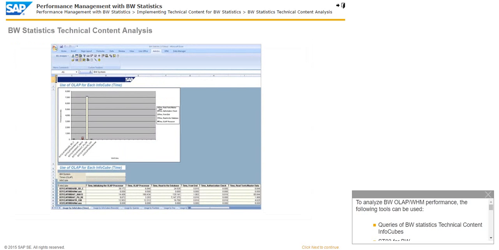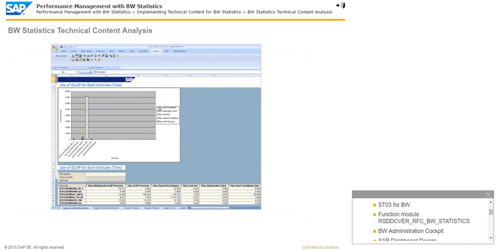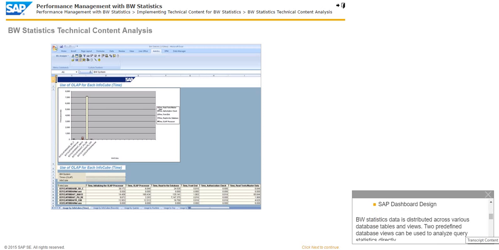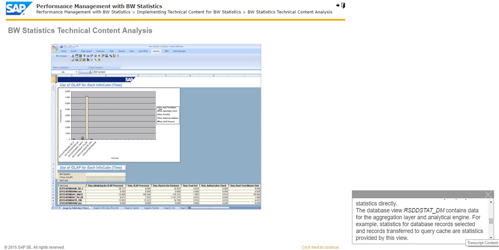To analyze BW OLAP / WHM performance, the following tools can be used: queries of BW Statistics technical content InfoCubes, ST03 for BW, function module RSDD_CVER_RFC_BW_STATISTICS, BW Administration Cockpit, and SAP Dashboard Design. BW Statistics data is distributed across various database tables and views. Two predefined database views can be used to analyze query statistics directly.